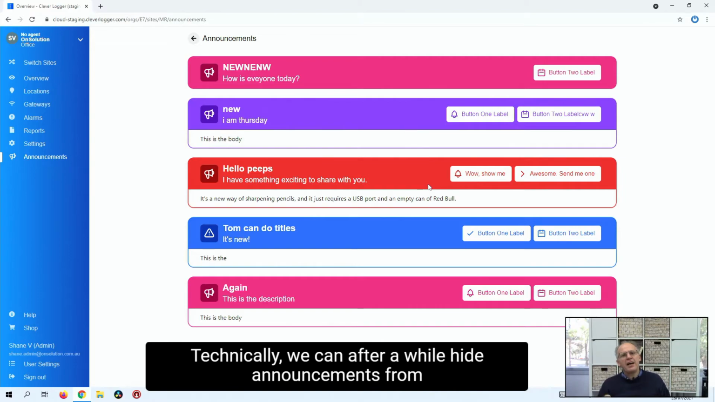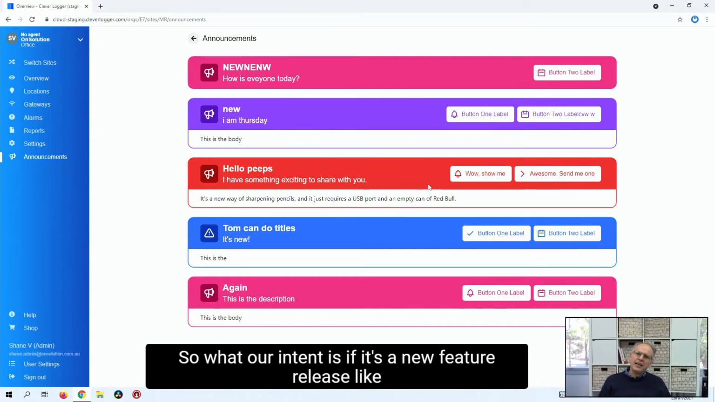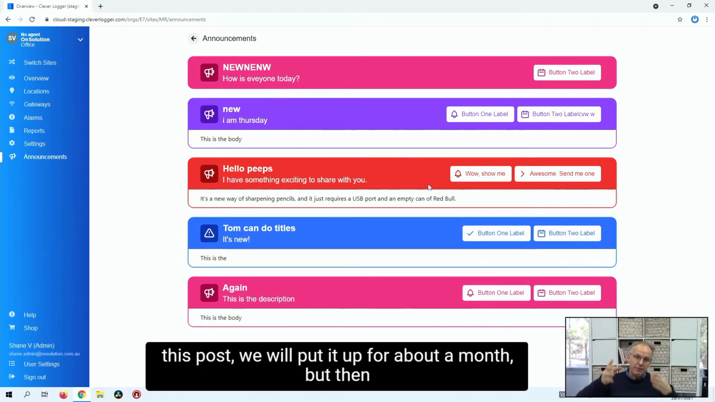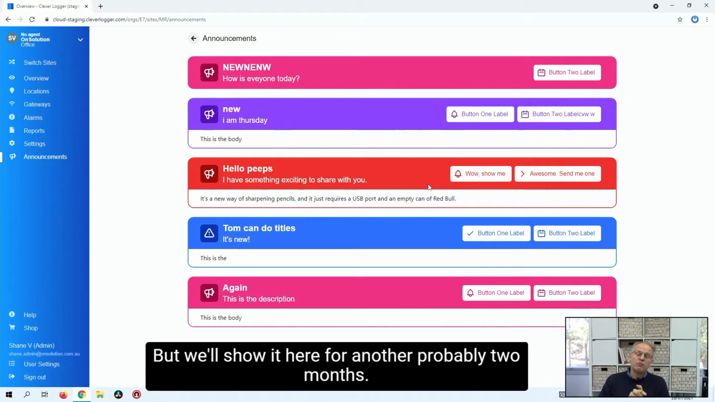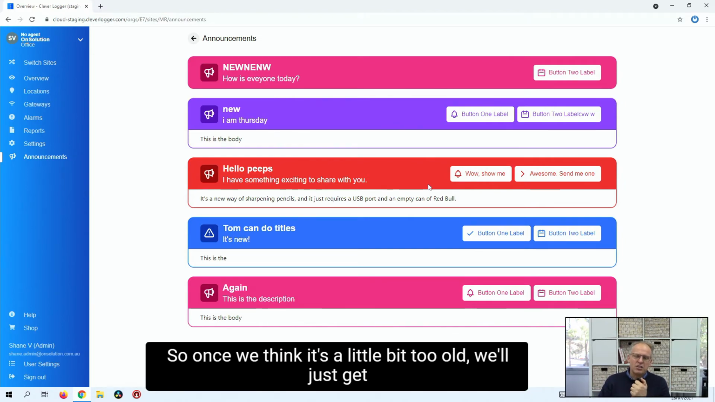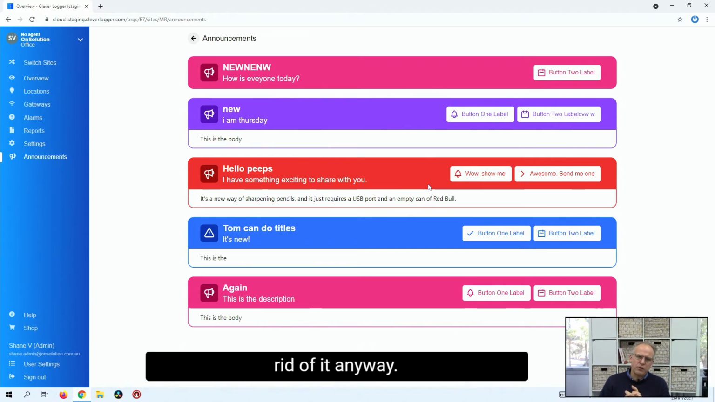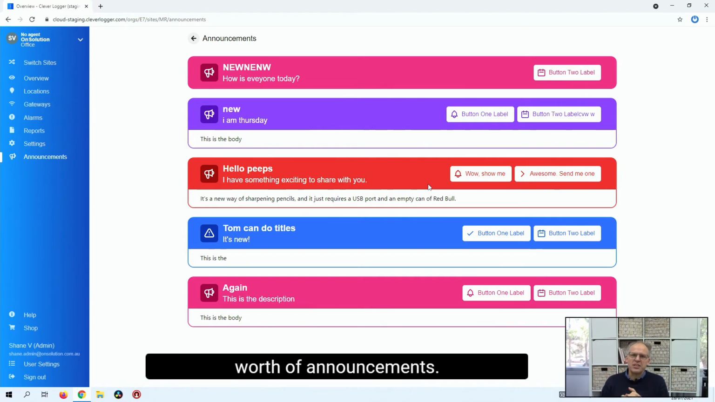Now, technically we can, after a while, hide announcements from this screen. Our intent is, if it's a new feature release like this post, we will put it up for about a month. But after a month, you won't see it on the main screen anymore, but we'll show it here for another probably 2 months. And after about 3 months, we will hide it from this list of announcements. So once we think it's a little bit too old, we'll just get rid of it anyway. So announcements will show you probably the last couple months worth of announcements. And so it's buried there.